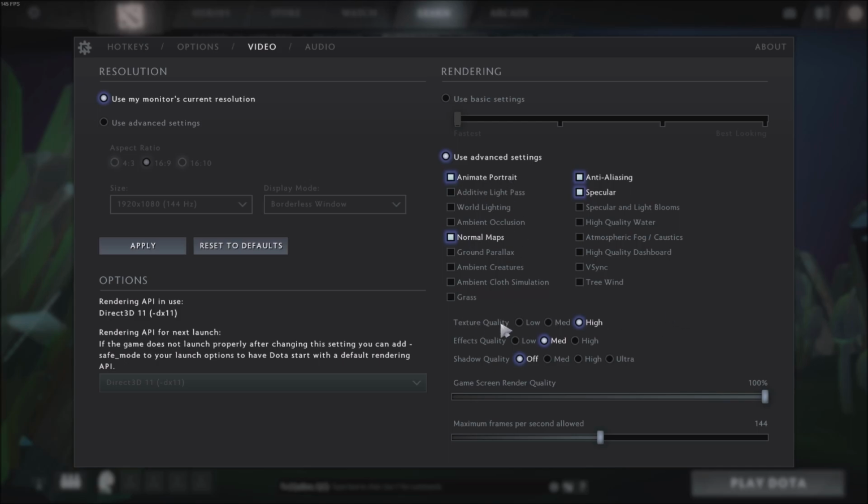For texture quality, I'm playing at high because honestly, if you have like a lot of VRAM on your video card, 3 gig and more, you can play at high. It will not change anything on your FPS. So depending on how much VRAM you have, just select this. Effect quality, I'm playing at medium, honestly, because I like to see some effect when I play the game. If you struggle to have your 60 FPS, for sure go at low.